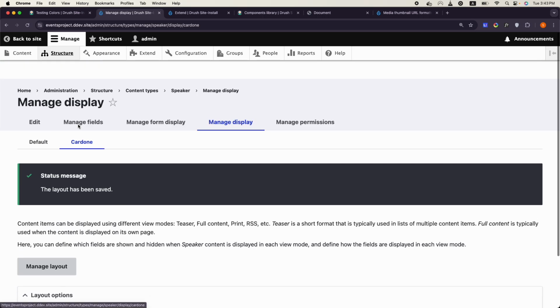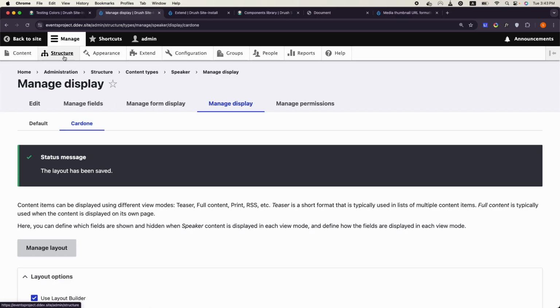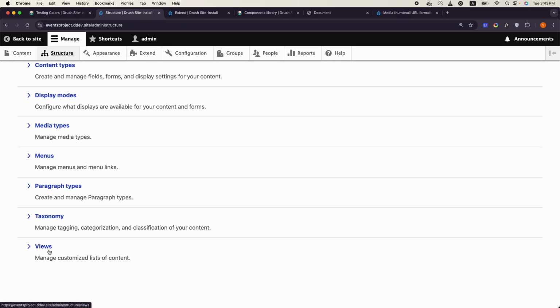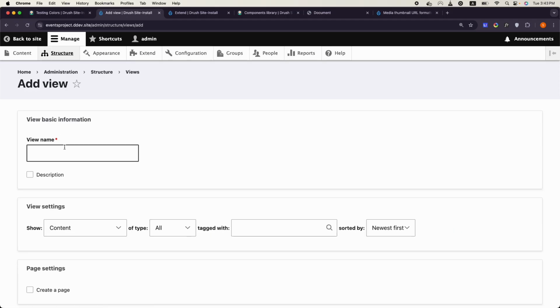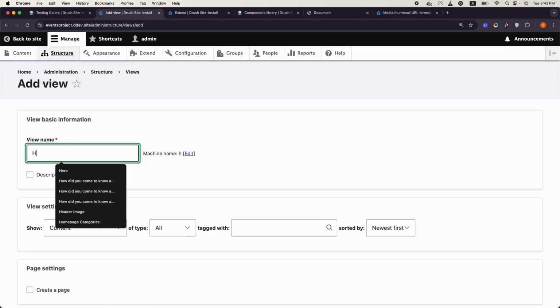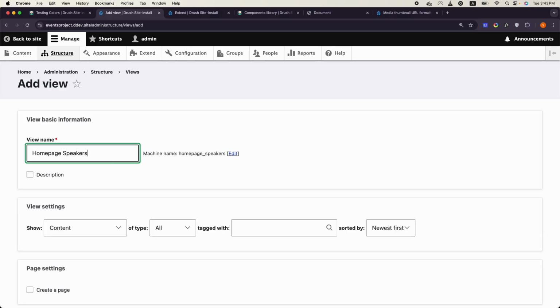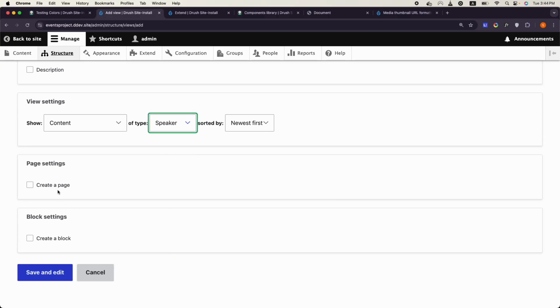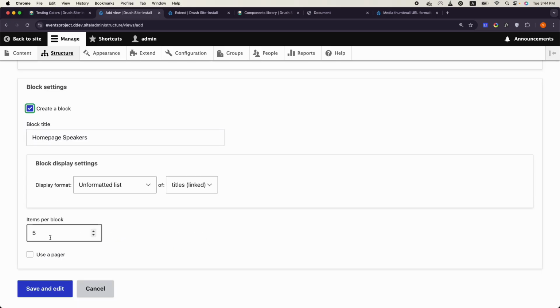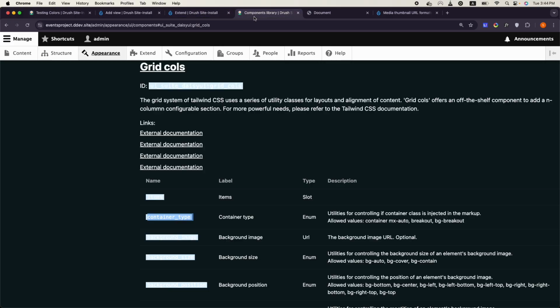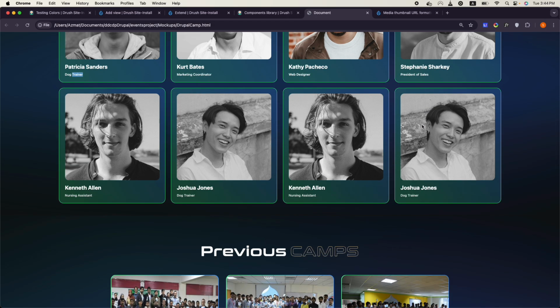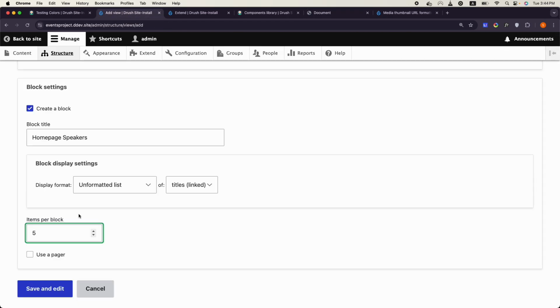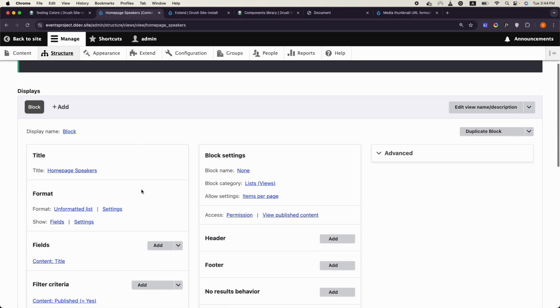Yes. Okay, now let us create a view. Structure, views, add new view, and we'll call it home page speakers. So what do we need? Content of type speaker. Speakers. And we'll create a block, and for now let us go with 8. 1 2 3 4 5 6 7 8 articles, sorry, 8 speakers, and save and edit. Is this clear?